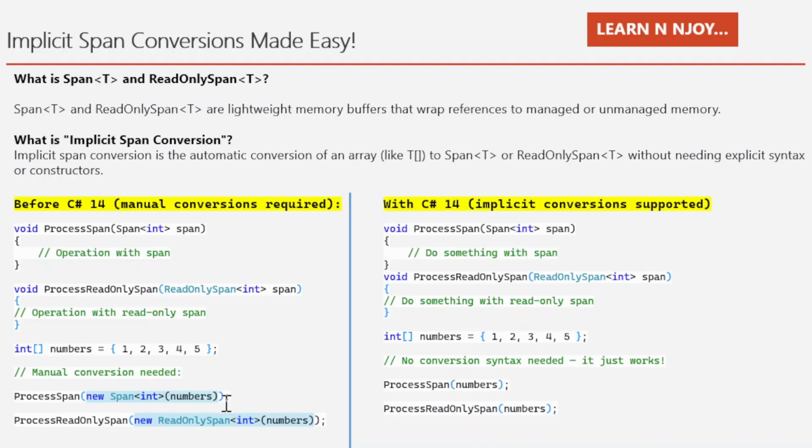Similarly, for the read only one, I'm calling the ProcessReadOnlySpan method and converting this int array to a ReadOnlySpan<int>. That's what I have written here: new ReadOnlySpan<int>(numbers). And if you did not do that, it would not compile, it would throw an error. So that's why this manual conversion is required before C# 14 when such a conversion is needed.